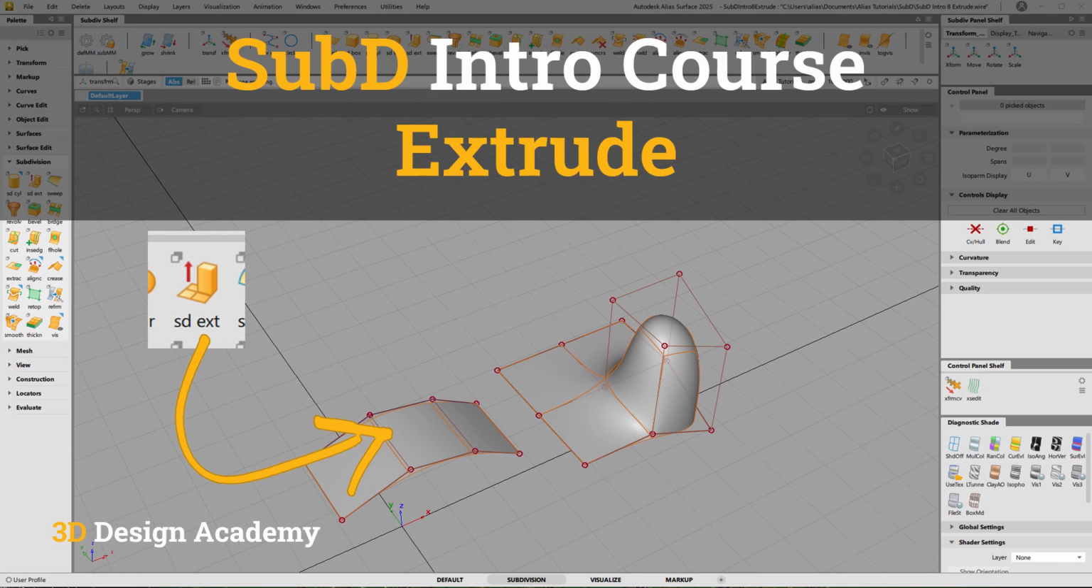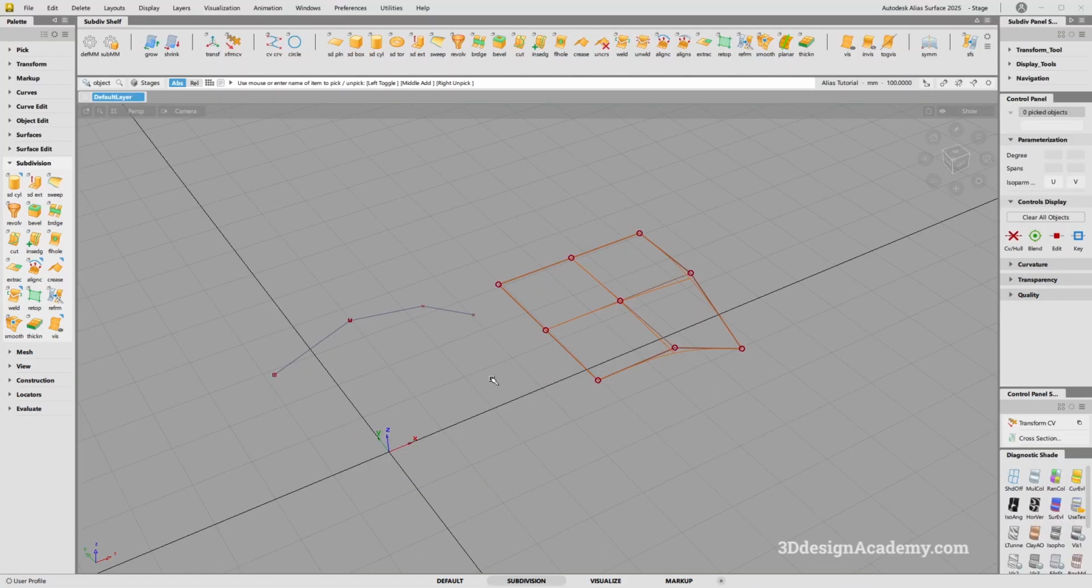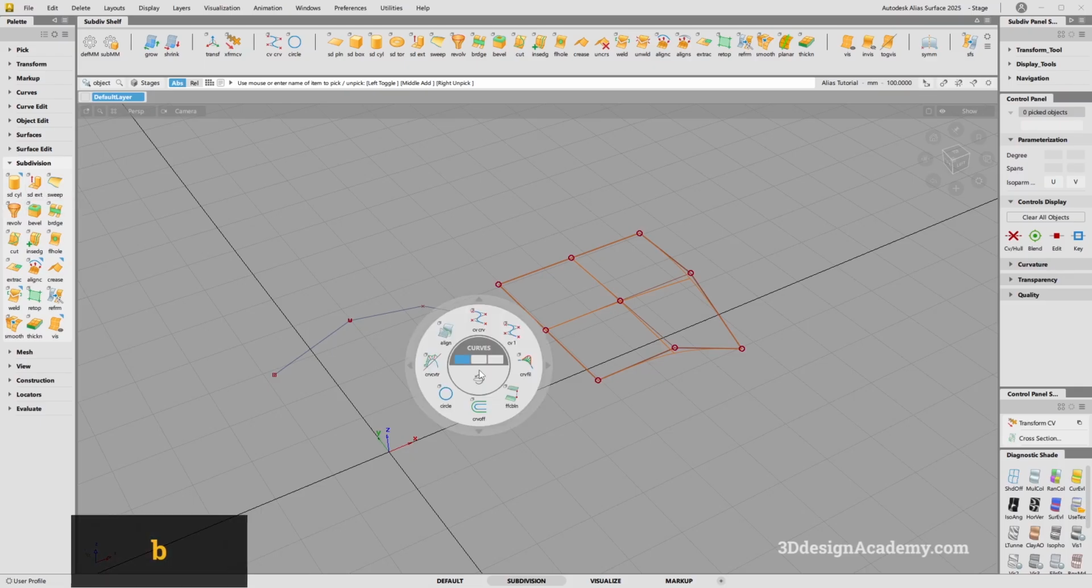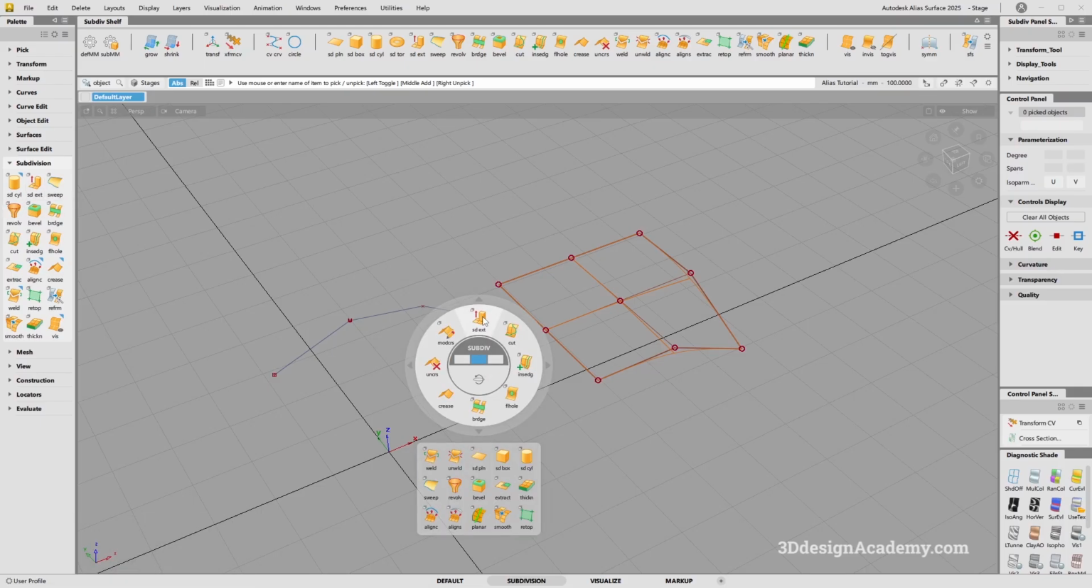In this lesson, I'm going to show you guys how to use the Extrude tool. Now the Extrude tool is one of the most frequently used tools when it comes to subdivision modeling. It can be accessed over here on the palette, or if you would prefer to use the puck, you can also access it over here.